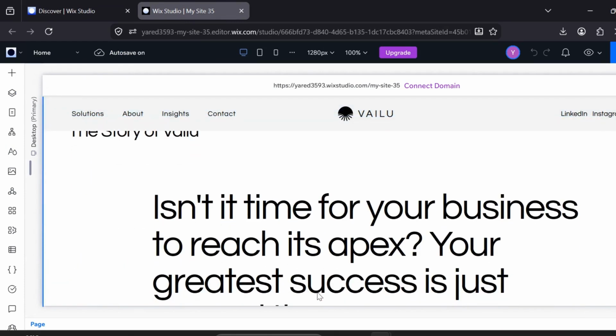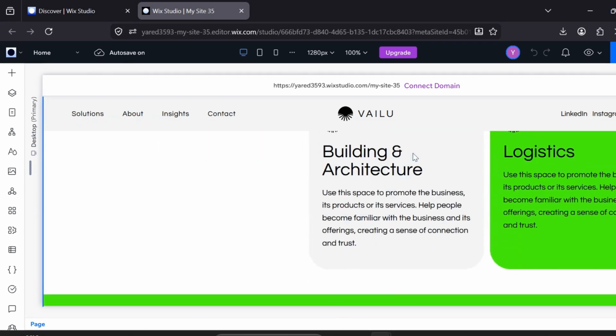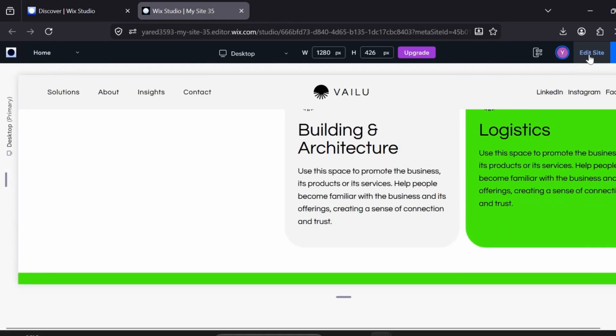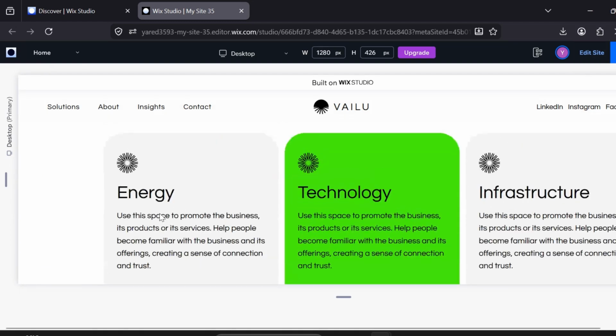Next, click on Preview at the top of the editor. Preview mode allows you to see how the website will look without accidentally editing anything. Go through the website and make note of any sections that may need client feedback, such as homepage content, service descriptions, images, pricing information, or contact details.